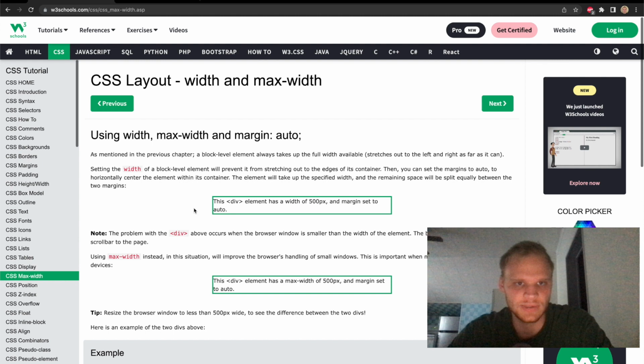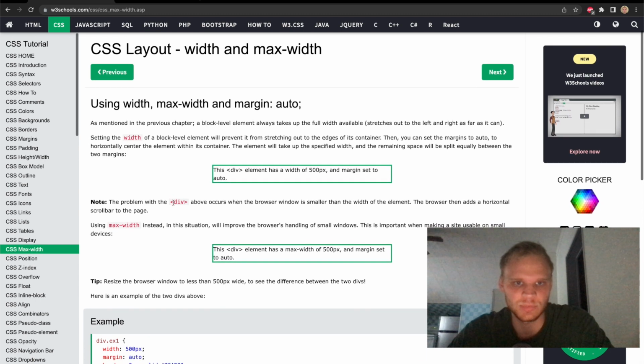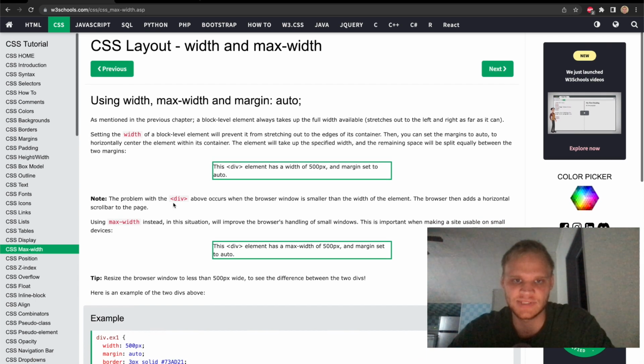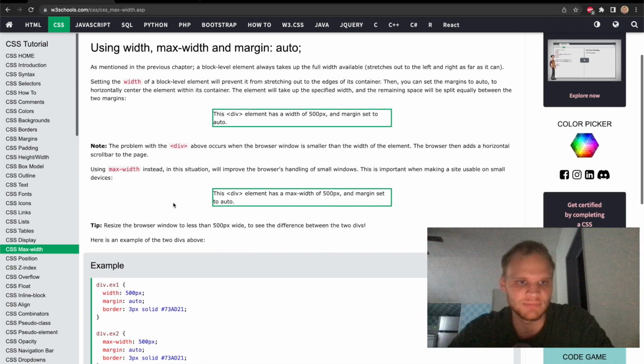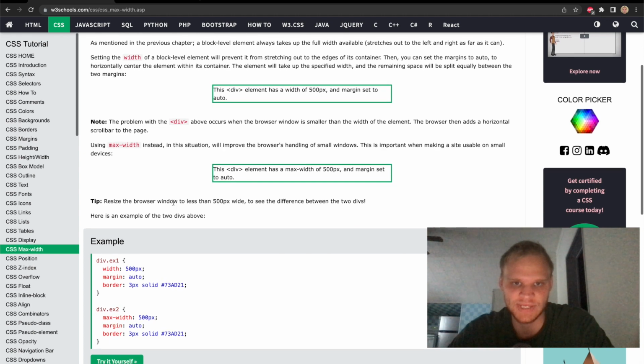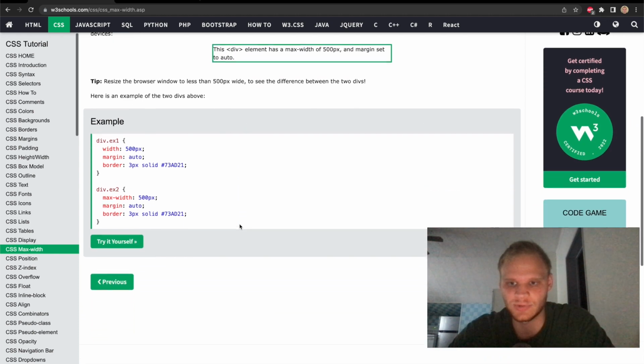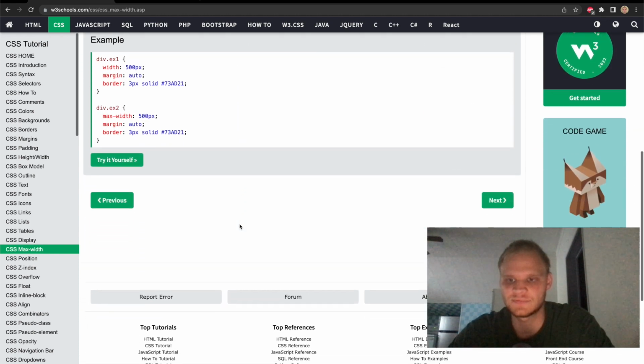More examples. Next, max width. Using width, max width, and margin, setting the width of a block level element will prevent it from stretching out to the edges of its container. Using max width instead will improve the browser's handling for small windows. This is important when making a site usable on small devices. Max width is a lot more usable than width. Width is very static. Max width at least can help with responsive layout designs.